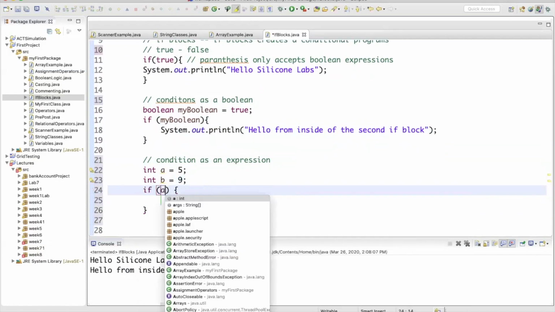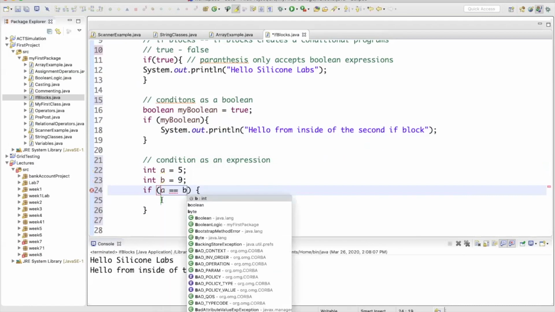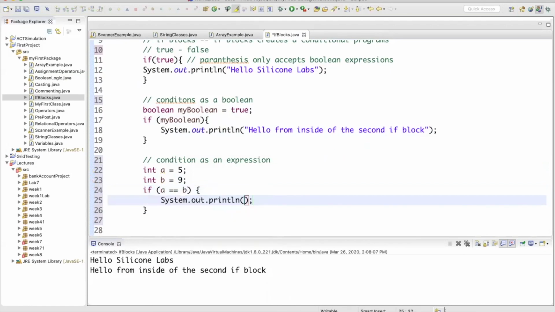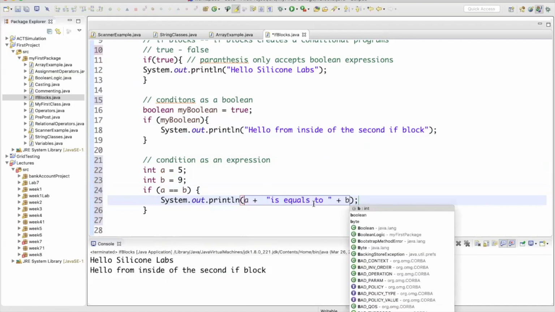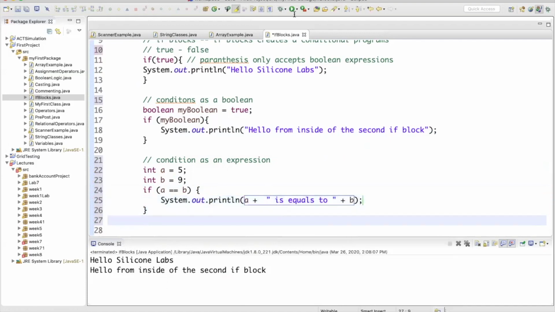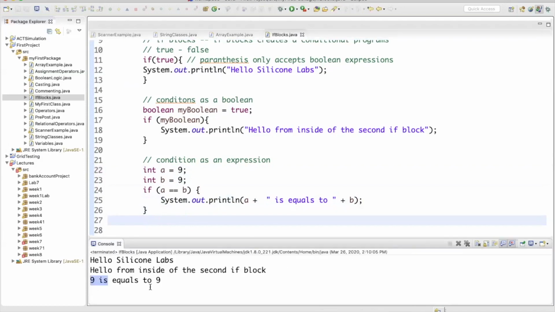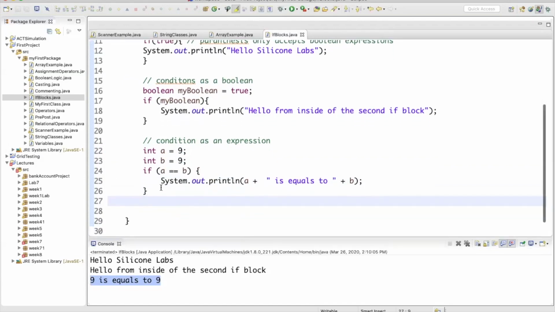At first, they are going to be assigned differently, 5 and 9, and I am creating my if block, and inside my if block as a condition I will use a equals b, and System.out.println I will write down a plus, inside a string, is equal to, and plus b. So right now, if my a and b are equal, then I will see this message. But as you can see, a and b are different, so I don't see any message in the console. But if I change it into 9 and make them the same, when I run it, 9 is equal to 9. So right now I am seeing that because a equals b is true. So this is my expression as a condition.